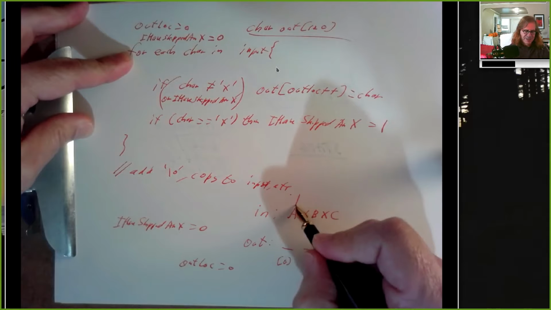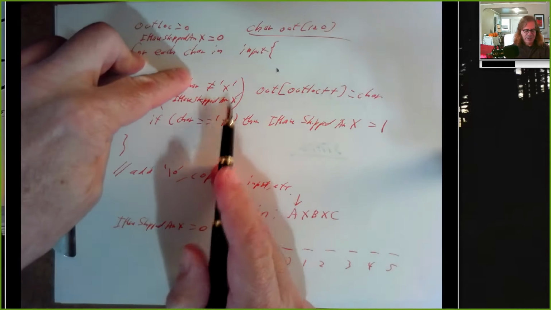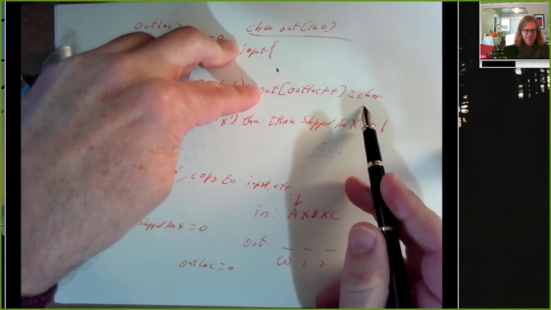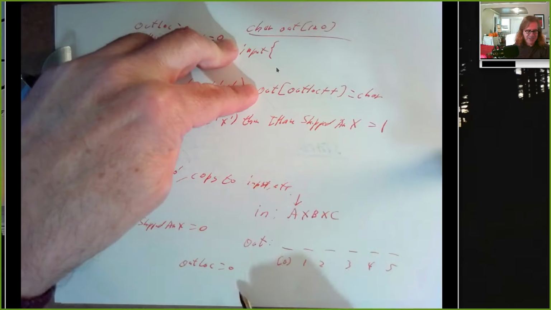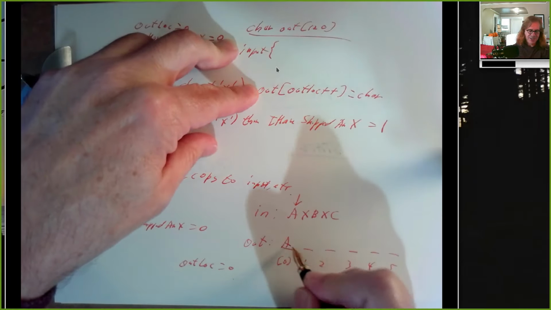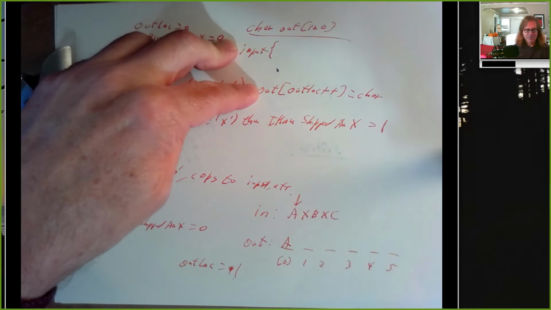Okay, so first I'm going to look at this character, that's the letter A. If the character is not an X, well, it's not. So right there we know we're going to go ahead and do this statement. So I'm going to set output bracket 0 to be equal to my character. That's going to put an A right there. And after I do that, I'm going to increment my output location to 1.